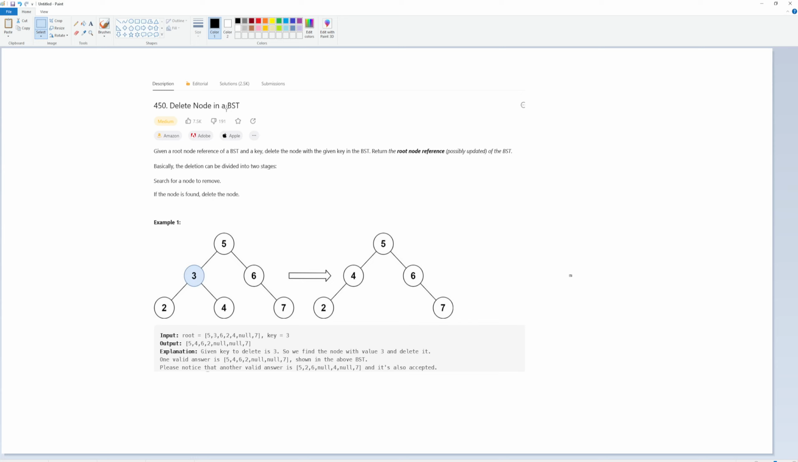So for those of you that don't know, a BST is a binary search tree, meaning all the nodes to the left of a node are smaller than that node, and all the nodes to the right of a node are greater than that node. So you can see here's a 5, so everything here is going to be smaller than 5. Everything here is going to be bigger and so on.